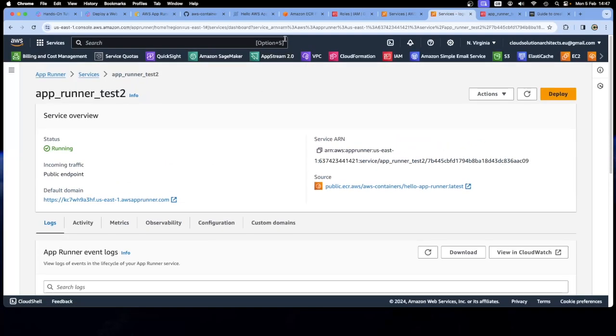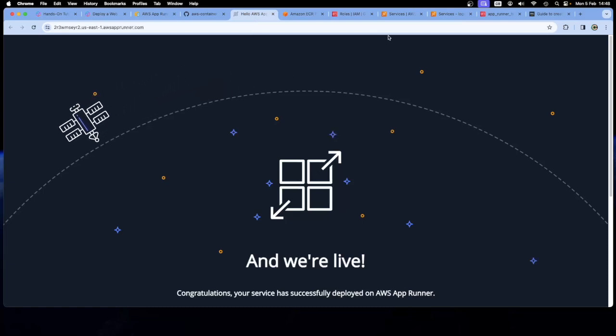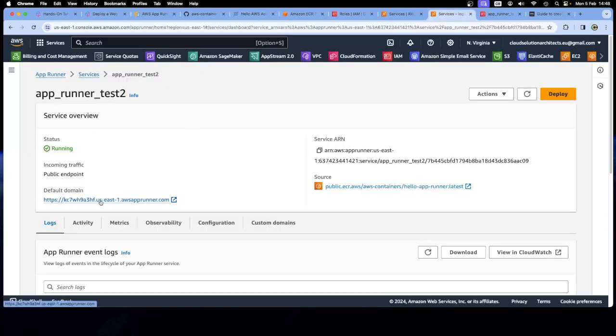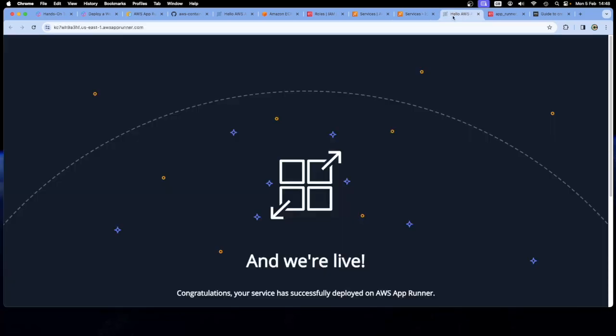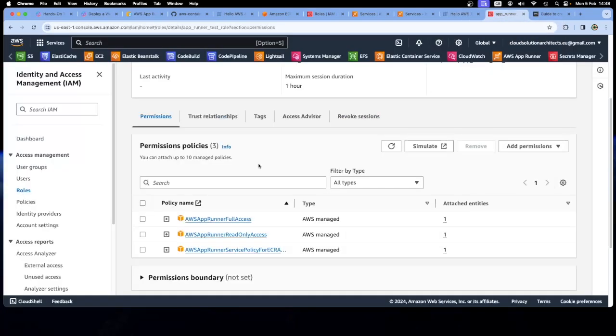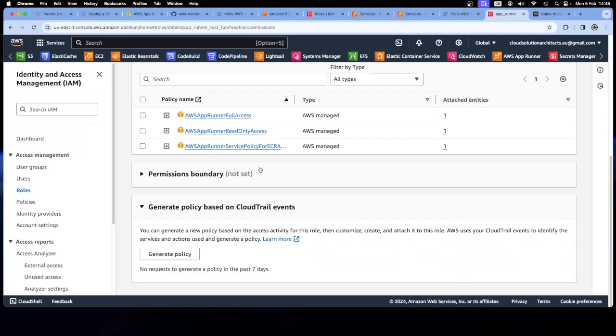You can see that when I run the URL from the service here, it comes up straight away. It says we're live, your service is successfully deployed, AWS App Runner. There are things I wouldn't like about it, but again, it's just about learning quickly about AWS App Runner and trying to get something up as quickly as possible, just using this service to make sure that you learn about it.